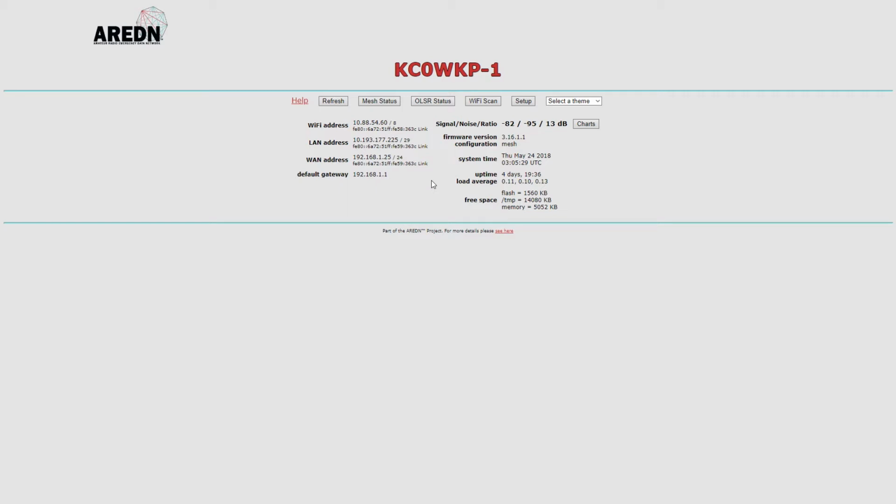However, certain hardware versions, depending on what device you have, you may need to use that nightly build if the device you have purchased is not supported yet with a release version. So we see the uptime. This has been up for 4 days, 19 hours. You see the load average, system time, and then the free space.